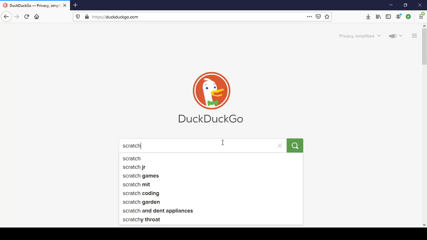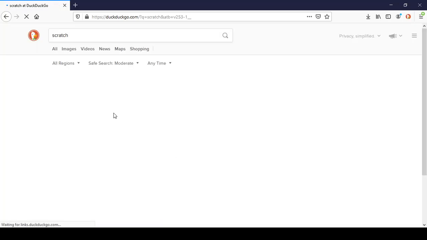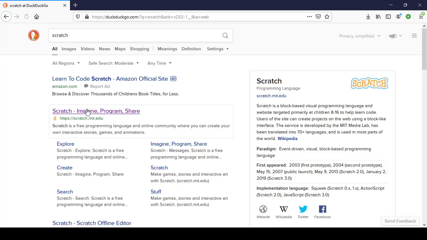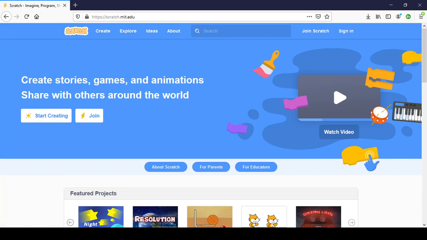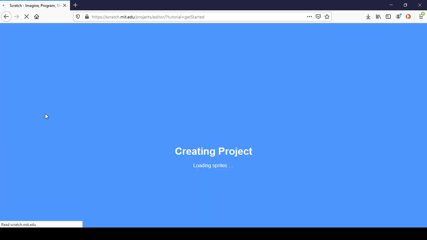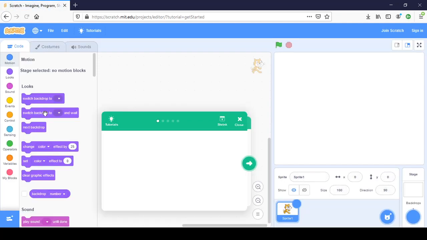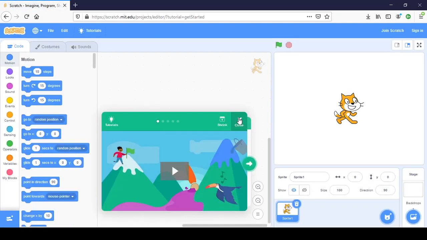So you go to your browser, make sure you have a computer and access to internet. So you go to Scratch. From there, you click on Scratch. You click on that one, the first one. And when you arrive on the page here, you click on Start Creating. It takes a couple of seconds, and then you have the environment for the coding here.